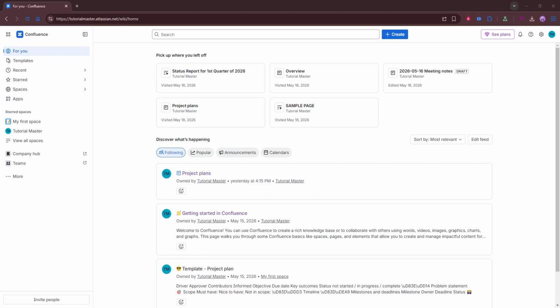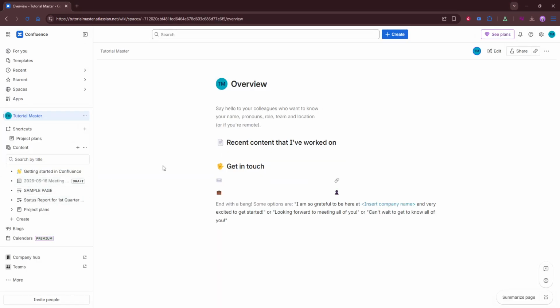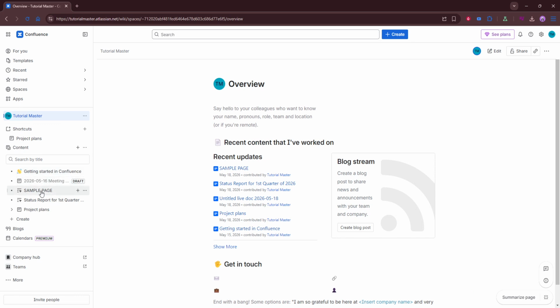Start by opening the Confluence page where the text appears too small. Take a moment to scan the page so you know exactly which sections need attention. It helps to keep in mind who will read this content and on what devices, because the goal is clarity across desktops, laptops, and smaller screens.